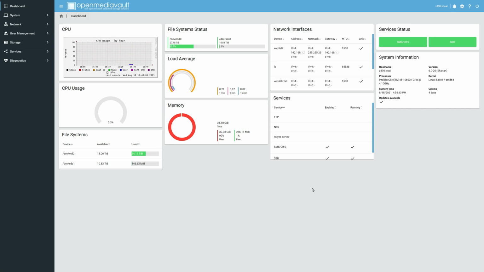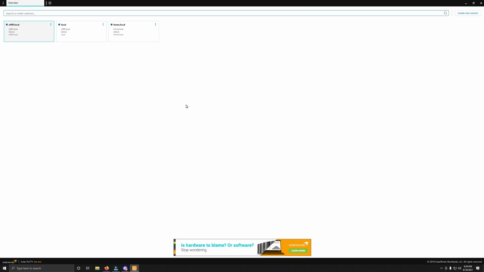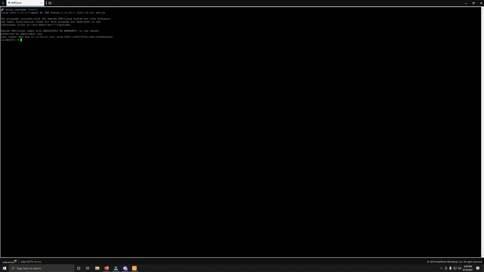So let's get started with number one, and that being Htop. Let's go ahead and jump on our favorite SSH tool. Mine just so happens to be SolarWinds SolarPutty, and this one is free. You can put all of your SSH connections on one little dashboard, and I don't think they have a dark mode, unfortunately, but that's okay because you can just click on it like this and enter in.